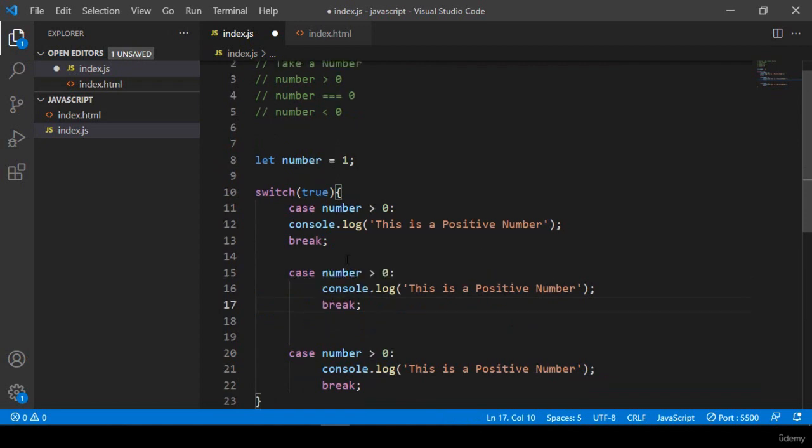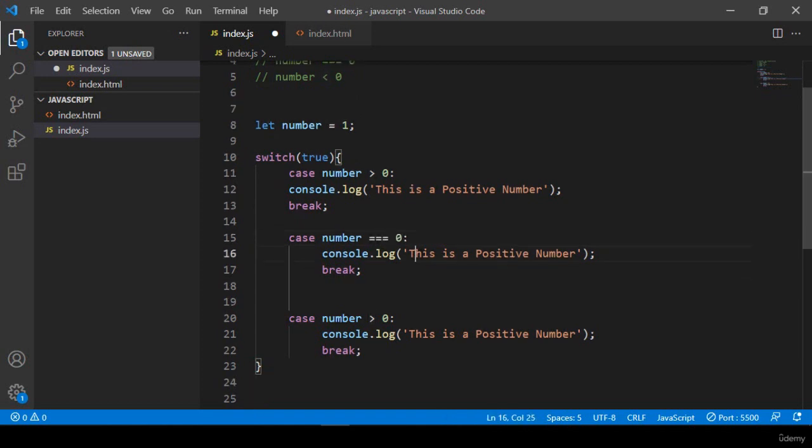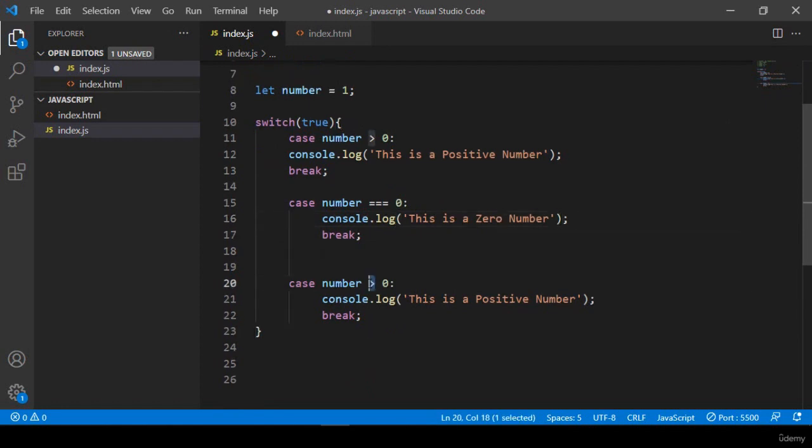Our next condition will be when this number is equal to 0. Then that will display: this is a 0 number. And when it is less than 0, then that will be a negative number, right? I make it a negative number. Great. So now let's check this out.